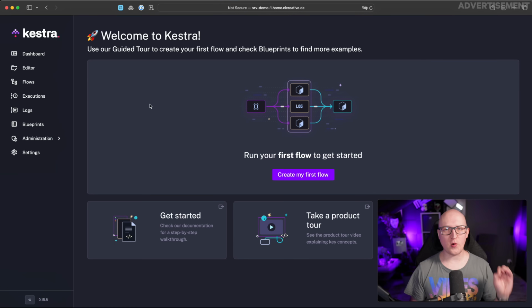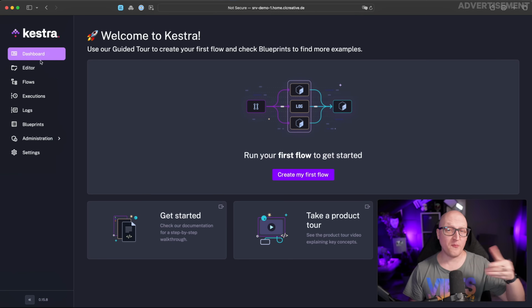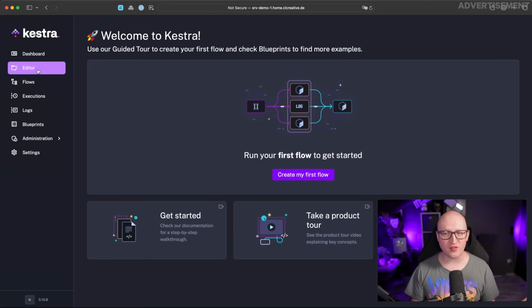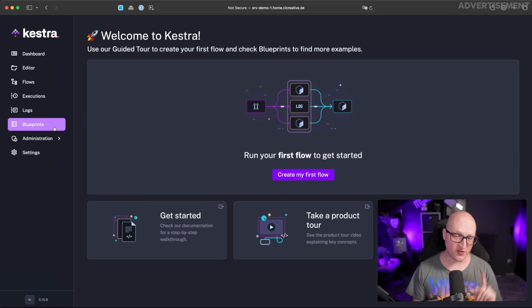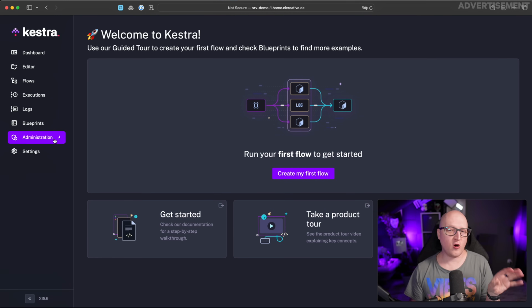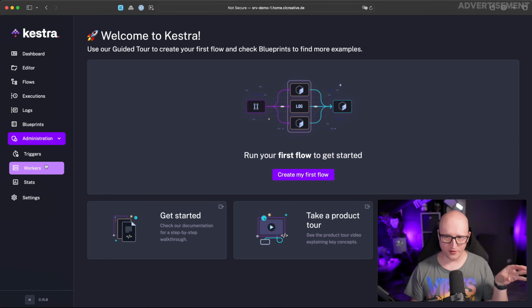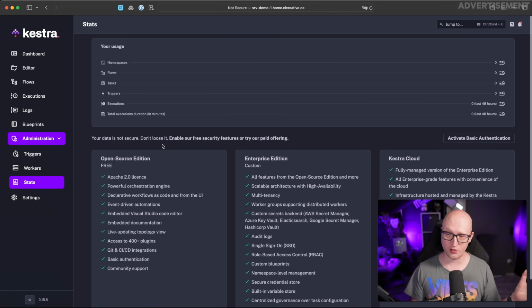And before we start creating our first flow in Kestra, let me show you around a bit. So here on the left side, you find all the different menus, like come back to the dashboard, open the embedded VS Code editor, create and edit your flows, monitor the executions and logs. Blueprints we will also cover in a few minutes. And also in the administration tab, you can see all the triggers, the workers, and statistics about your installation.